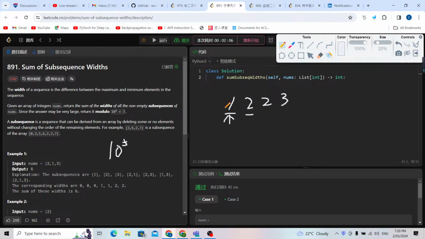Because we are not solving the problem one by one, we solve it as a whole. So for the first element 1, we need to check what happens if the minimum element is 1, and how many subsequences there are. It's just at its right side.